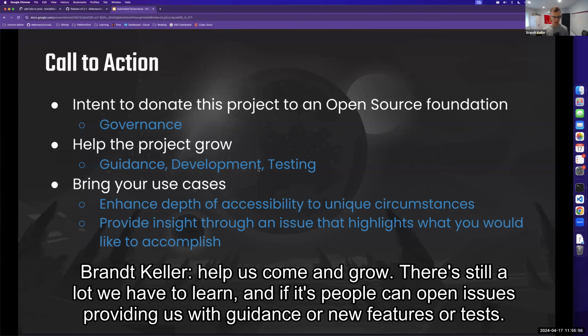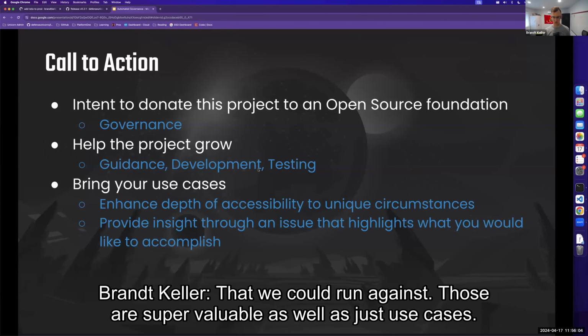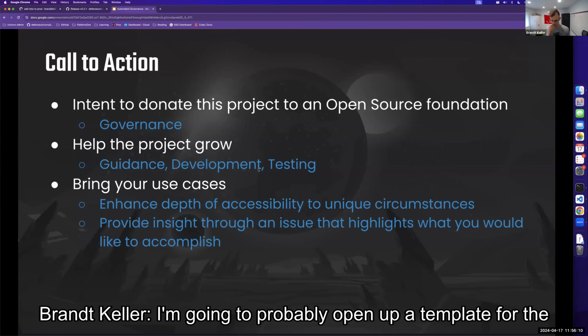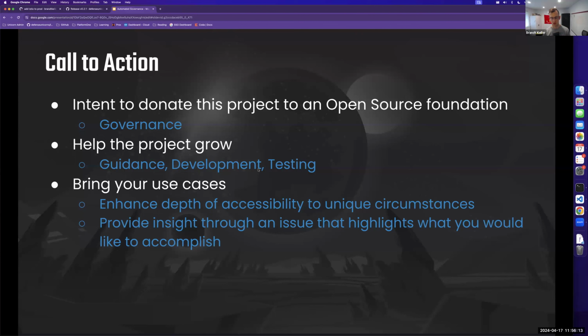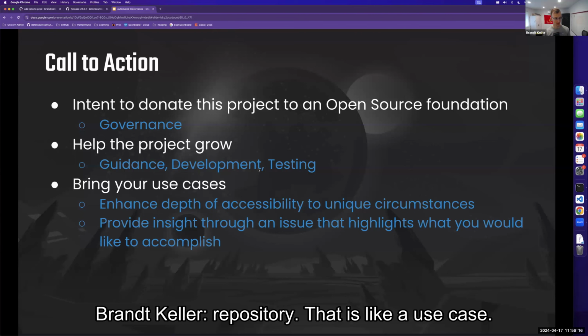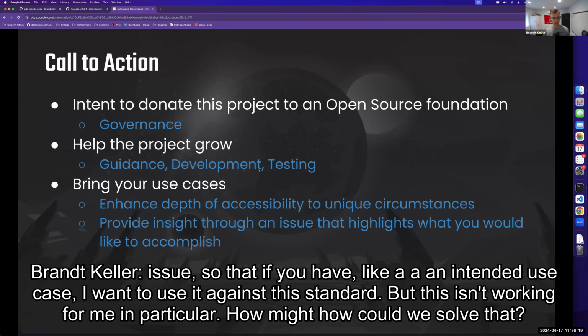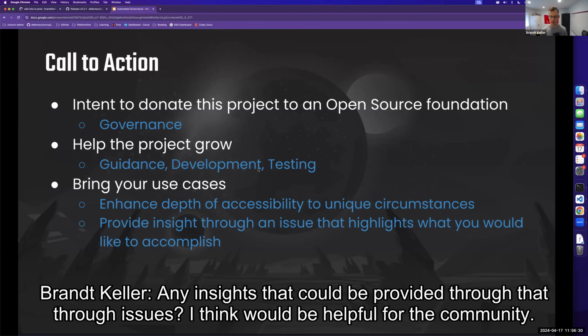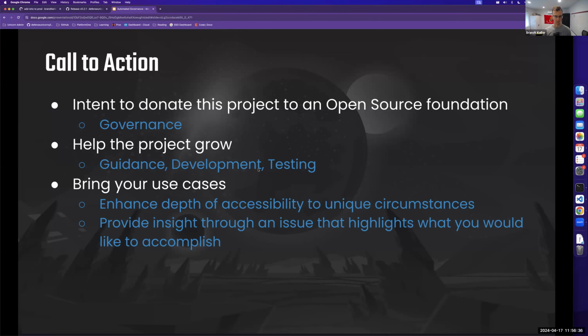There's still a lot we have to learn. People can open issues, providing us with guidance or new features or tests that we could run against, and those are super valuable, as well as just use cases. I'm going to probably open up a template for the repository that is like a use case issue, so that if you have an intended use case, like, I want to use it against this standard, but this isn't working for me in particular, how could we solve that? Any insights that could be provided through issues, I think, would be helpful for the community at large.